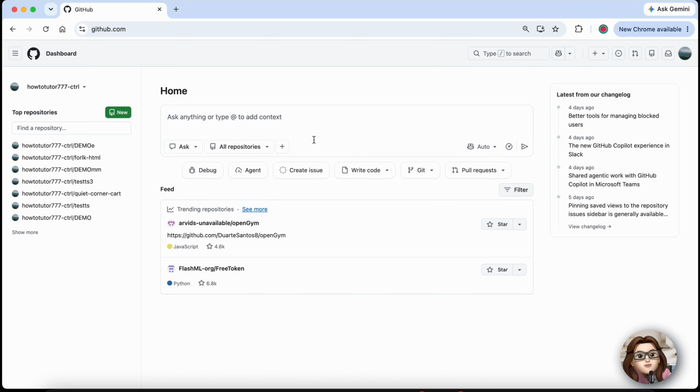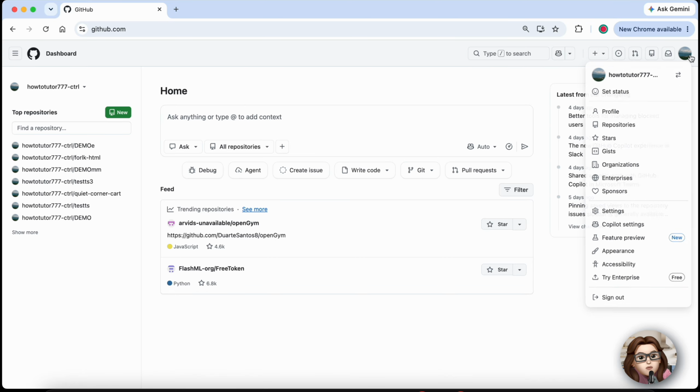First, open your web browser and navigate to github.com. Once you're there, log in using your credentials. After logging in, look toward the upper right corner of the screen and click on your profile avatar.